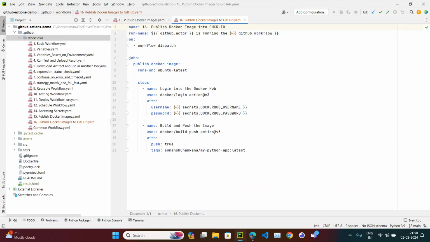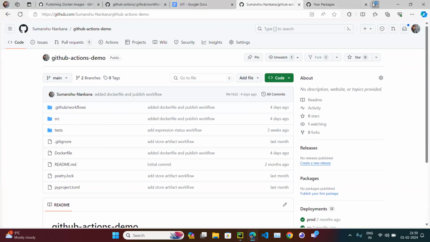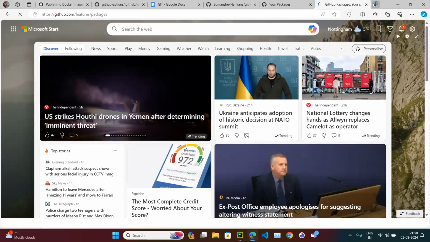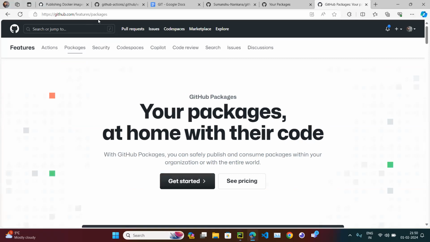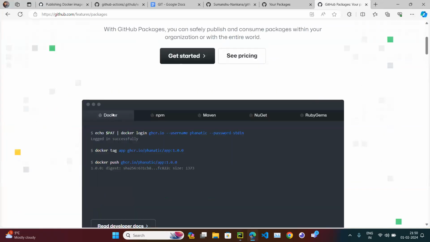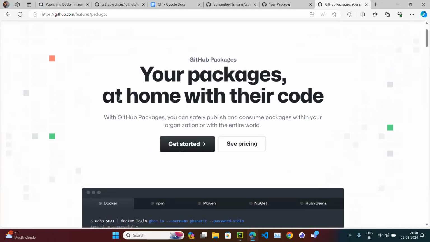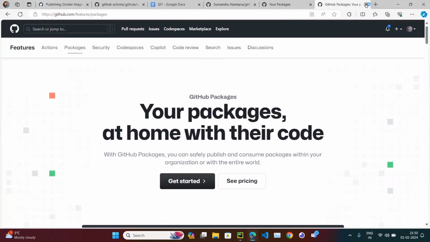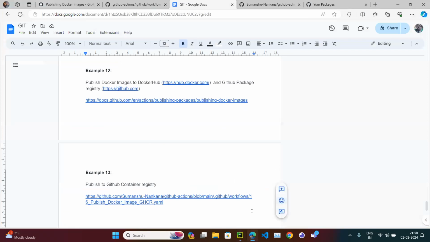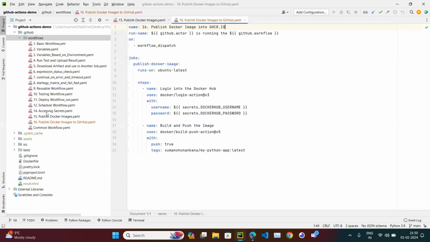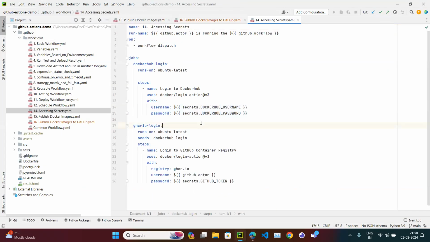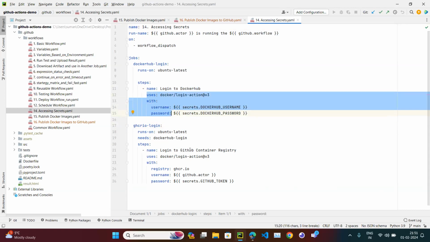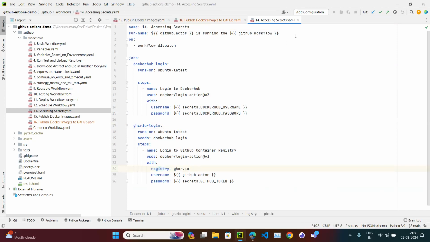ghcr.io. So what is ghcr.io? If you go to ghcr.io and hit enter, it goes to your packages section only. So GitHub Packages. Here we are publishing to GitHub Packages, right? Also, in the last video we already covered accessing secrets, to do the login into the Docker Hub. We used this syntax. But to log into the GitHub container registry, we have hard-coded the registry here, that is ghcr.io.